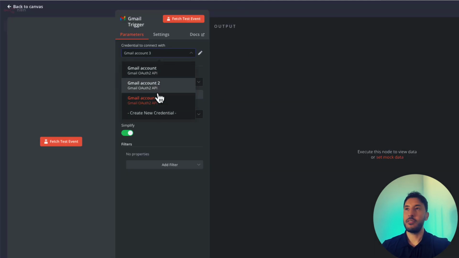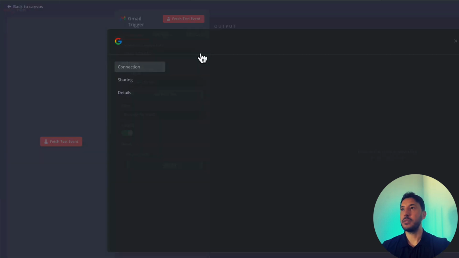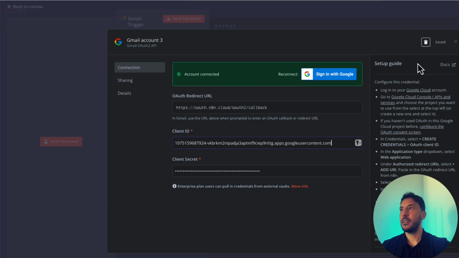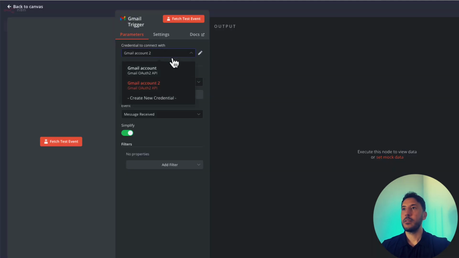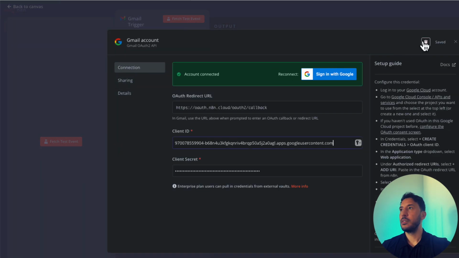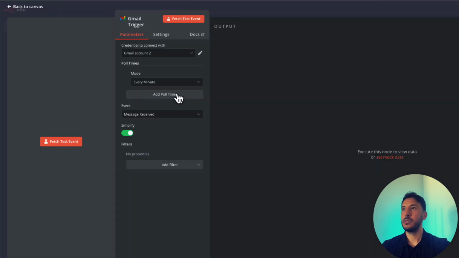Mine, because I already have several accounts now, this Gmail account shows up. But I'm going to go ahead and actually delete some of this because I already have a ton in there. Let me get rid of this. Go back. Let me get rid of this too. All right, perfect. There you go. So you're going to select your account.